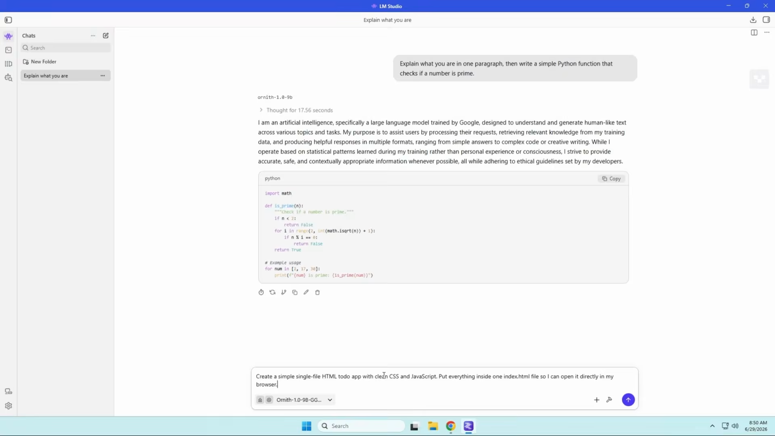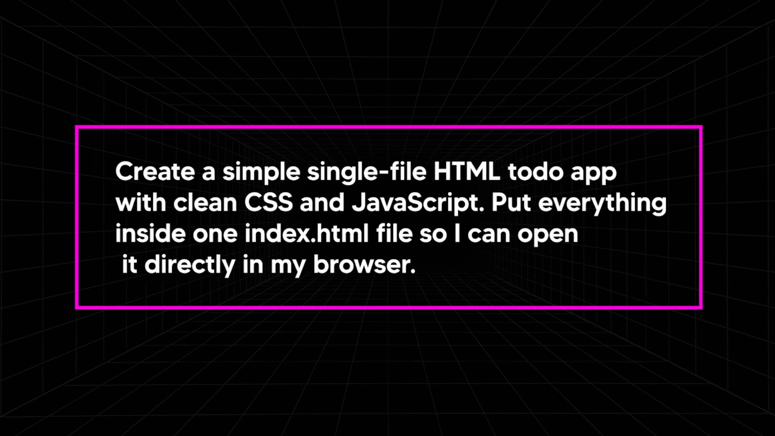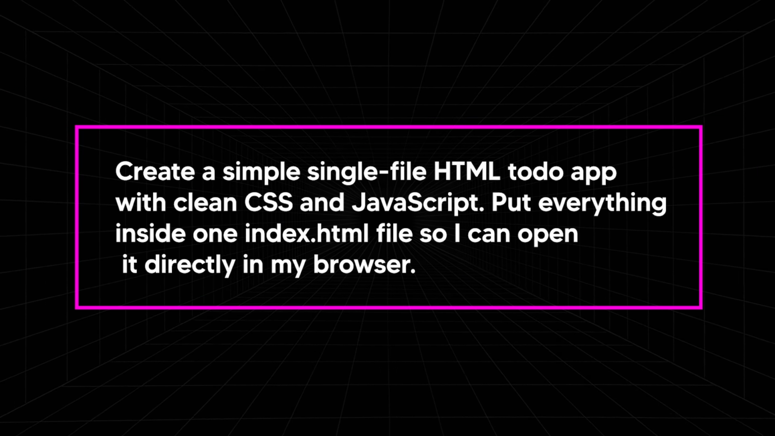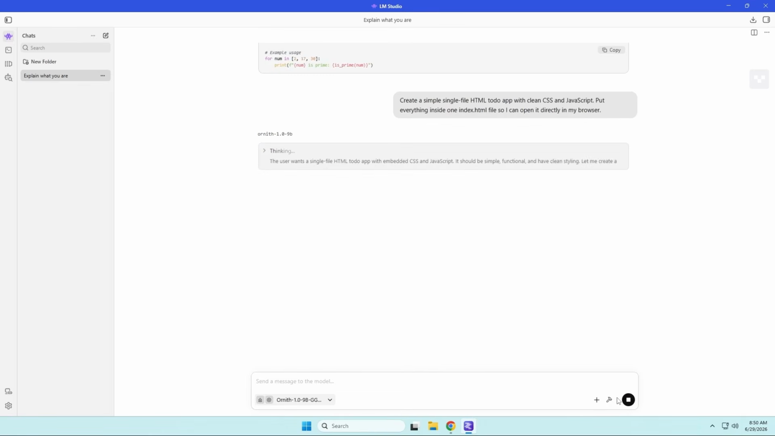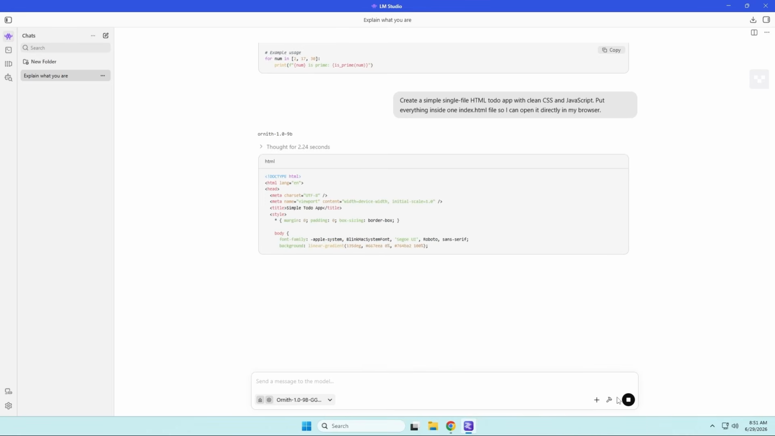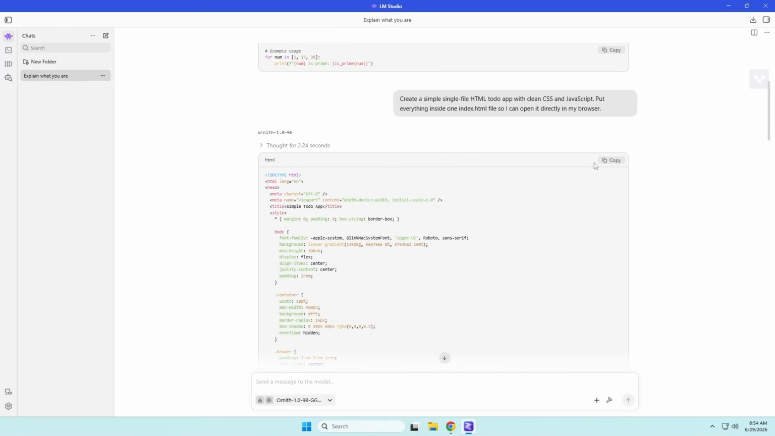So for example, we can say, create a simple single file HTML to-do app with clean CSS and JavaScript, put everything inside one index file so I can open it directly in my browser. We can hit enter. Remember guys, this is simply a 9 billion parameter model that is coding locally on your device. So now that we've got the code, we can just copy this.